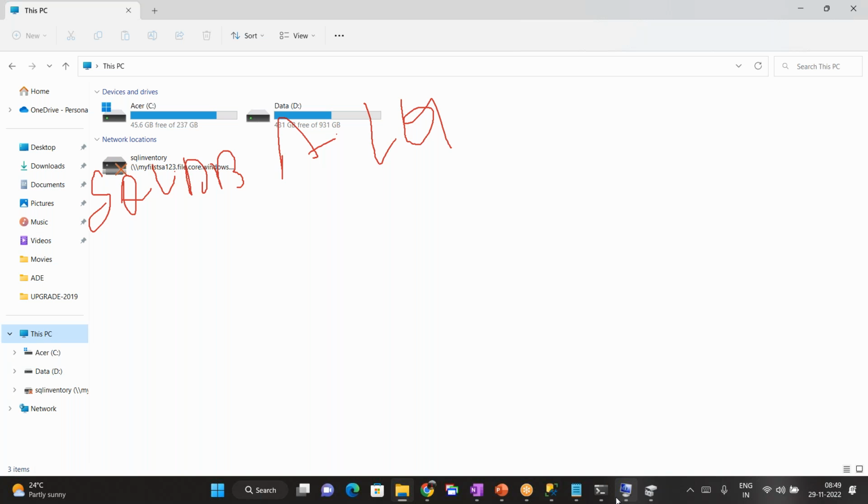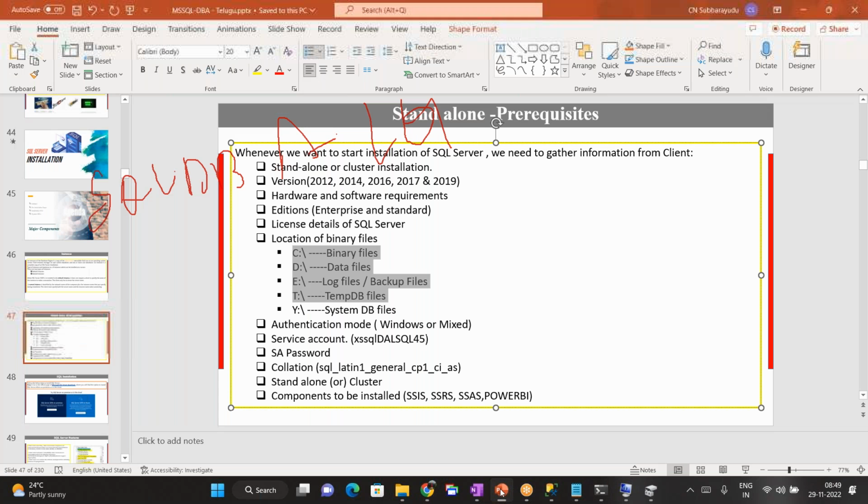Once you've done these pre-checks, the next major item is the service account. Very, very important. Service account.